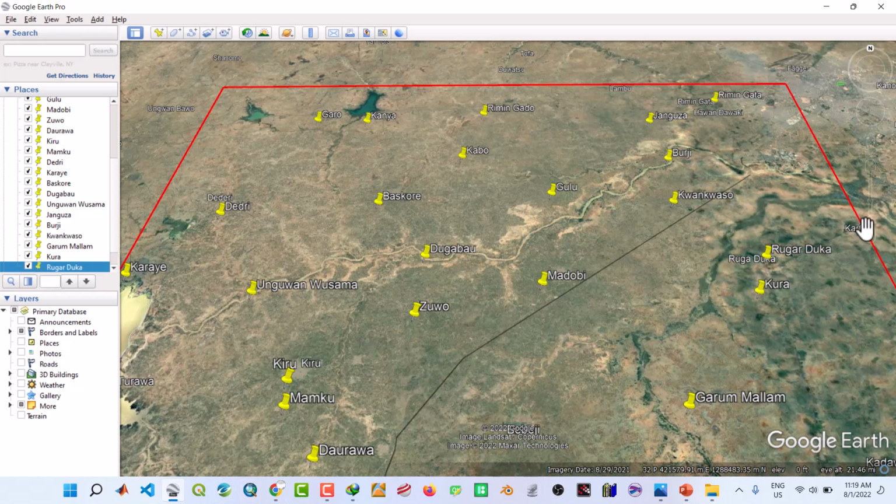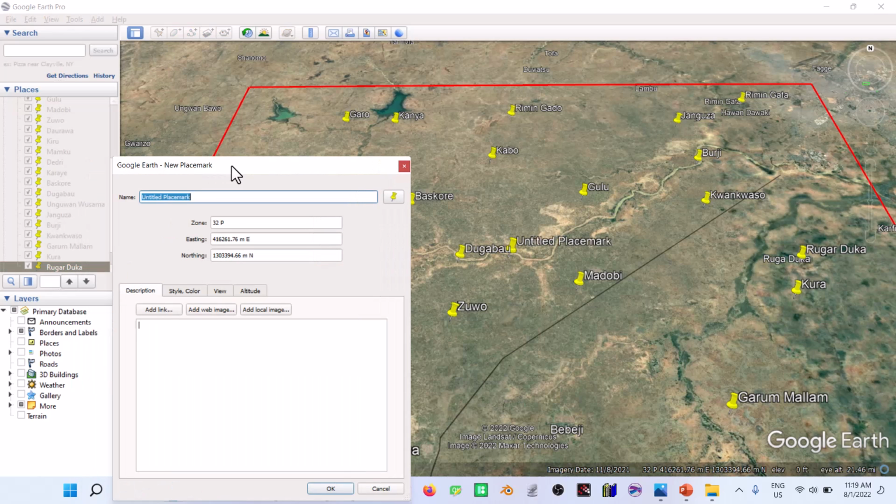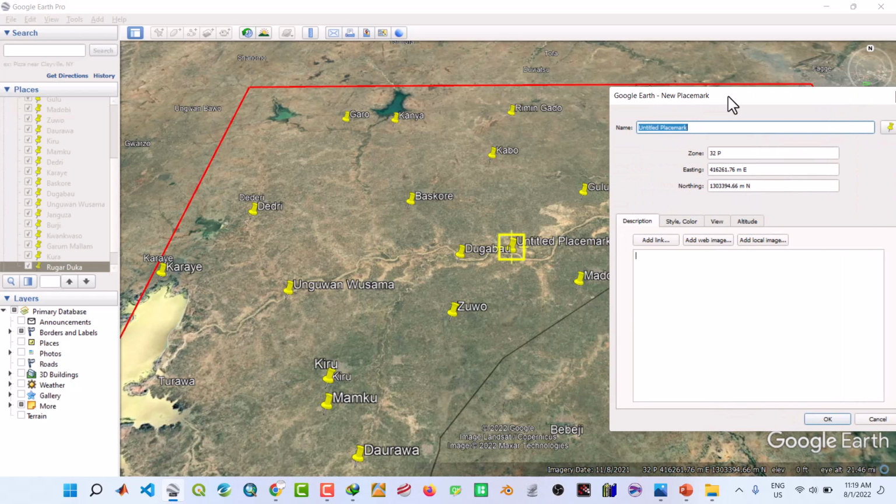Then let's see this mouse button. Let's move here a little bit. Now this one remains. Let's see. Turawa. Turawa.